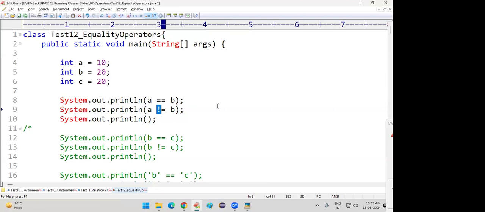Okay, just one example. Double equal to returns true, you write down. Are you writing word or symbol? Symbol. Double equal to returns true if both operands are equal.